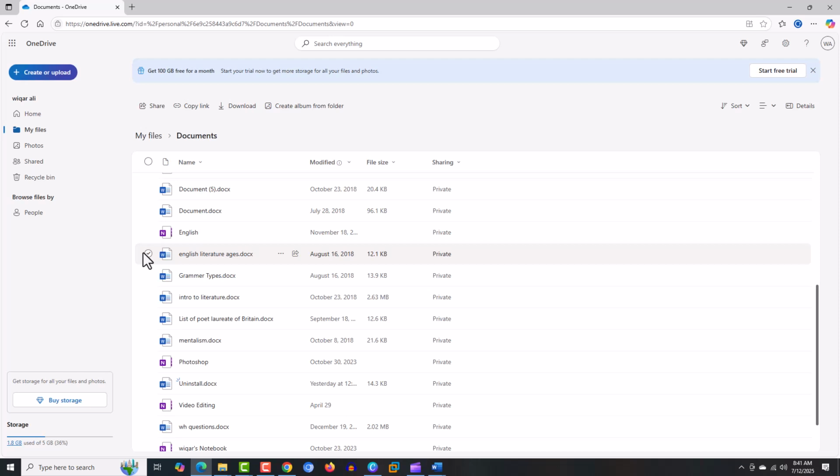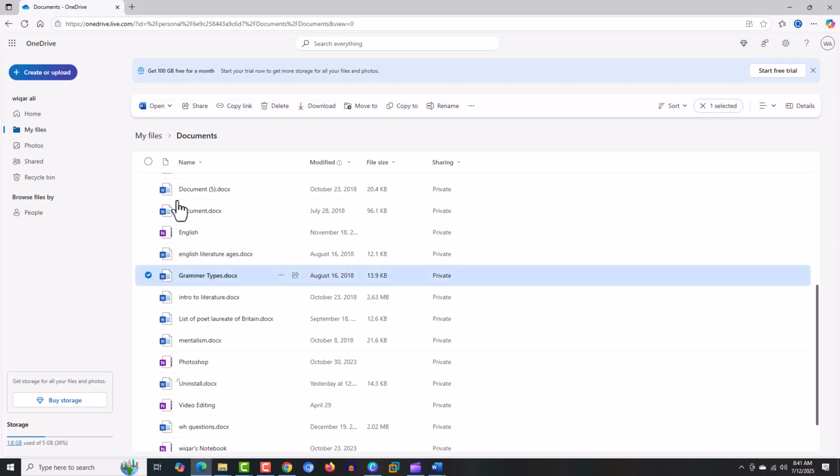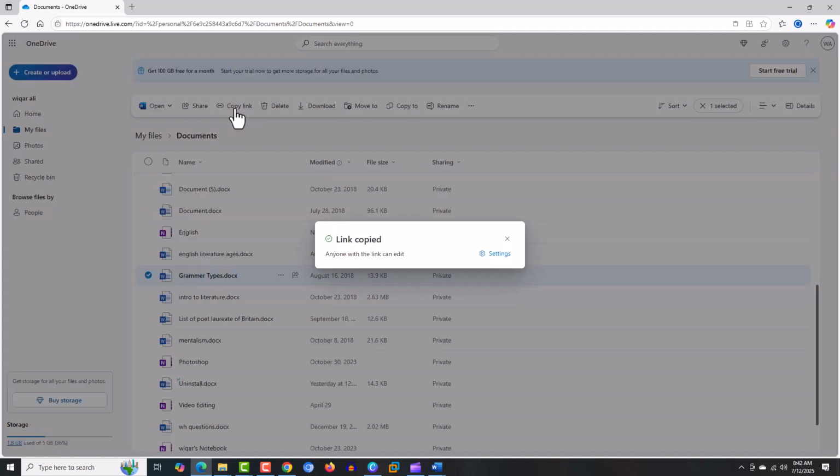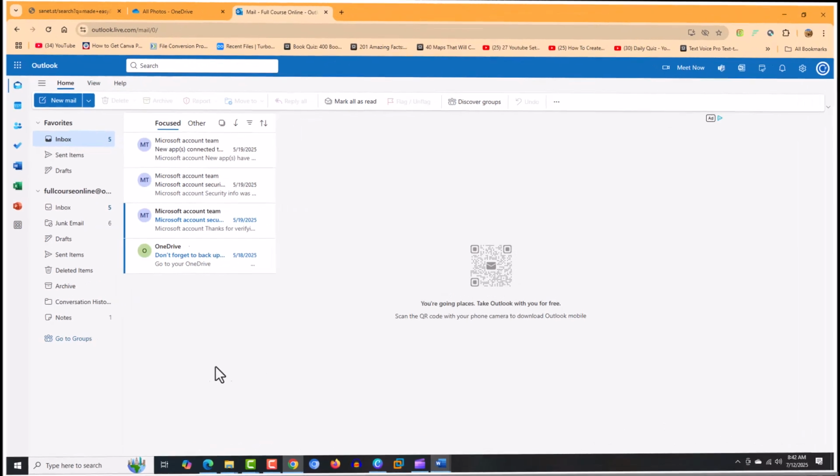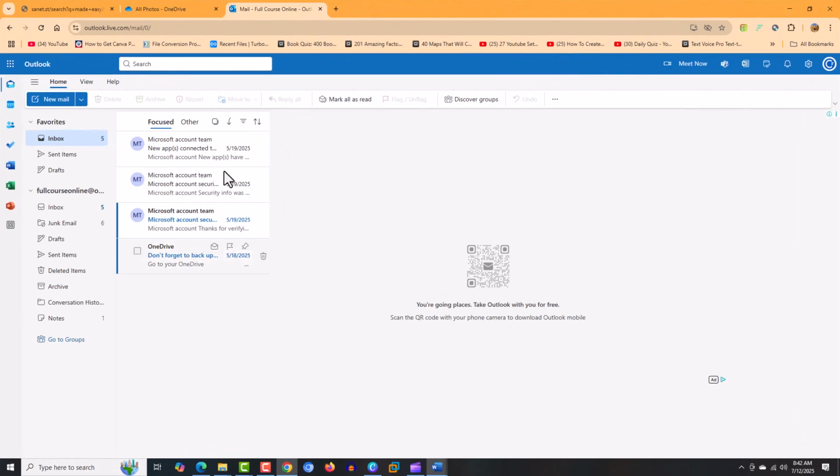You can send a link to the file or folder via email or copy the link to share it through other means. Select the file or folder whose link you want to share. From the contextual bar, select Copy Link, and the link will be copied to the clipboard, which you can send through email, etc. Let us check the links on the receiving side.